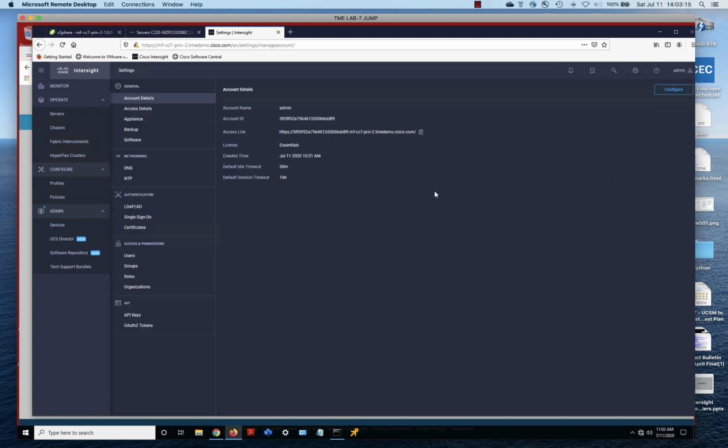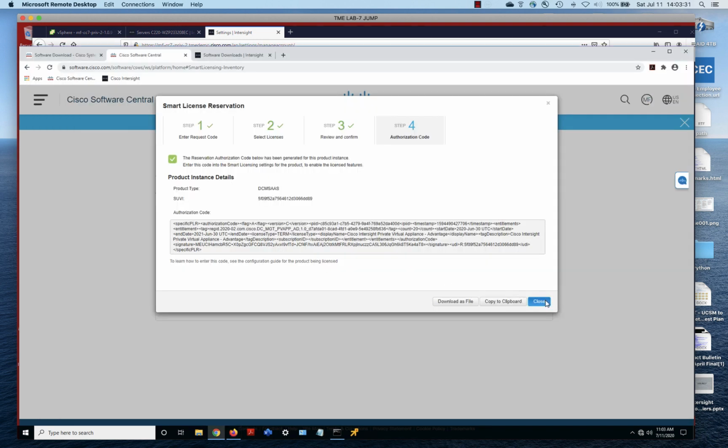But what I did want to show you is, let's go to settings, account details right at the front there. So you can see that we have the all-important account ID, and it's pretty small there, but that's a Delta 89, the last 4 digits.